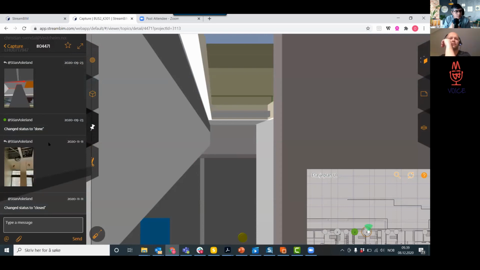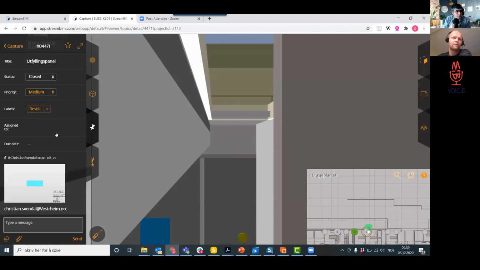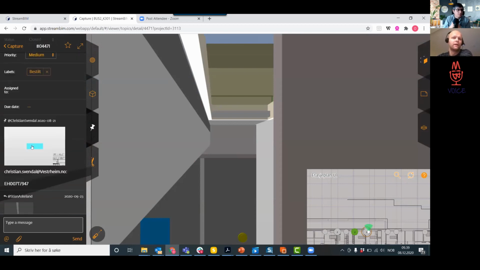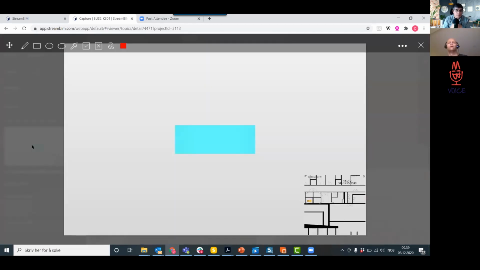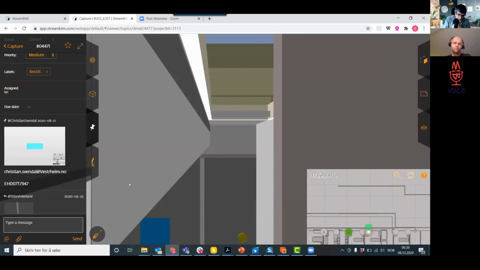So this is a plumber called Vesterheim in Bergen that has been using Solibri. They use Solibri for creating an ITO with all the panels. So you just search for all the filling panels in the project. They isolated the panels, created a BCF report, which was imported into StreamBIM.